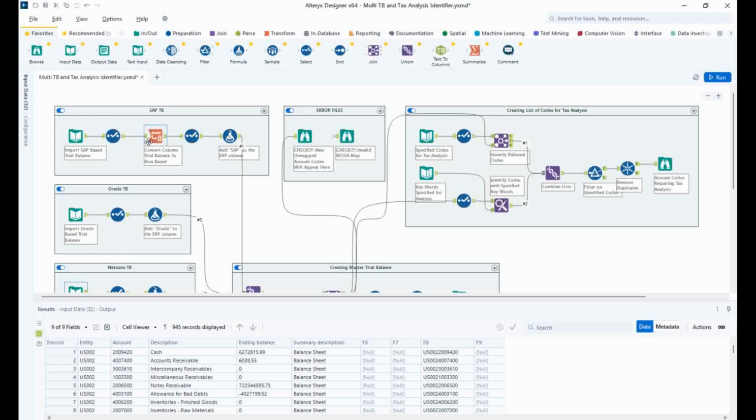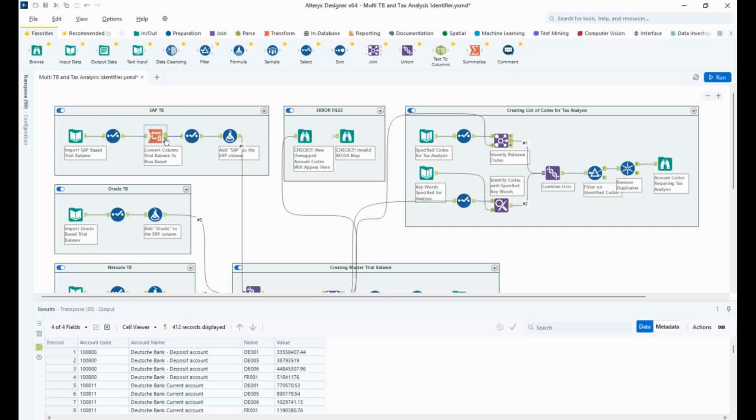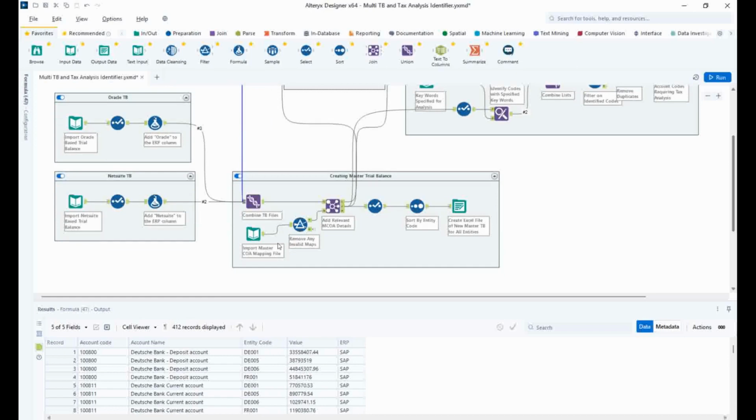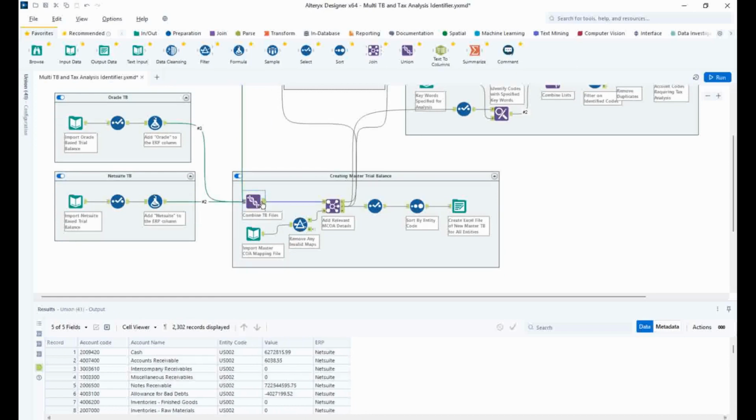In the case of the SAP trial balance, because it's in a column format, we'll convert that to a row format. So we then process it in that way there. And then we want to make sure that we know the source of each one of these. So we're going to add a column that identifies the ERP. If we go towards the bottom of our workflow, you'll see this is where we combine the trial balance files. So if I click there, you'll see all of the trial balance now combined. So that gives us our combination, but of course that's just a list of everything in the same format.